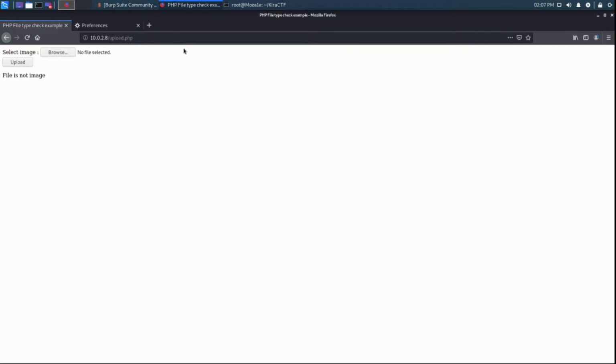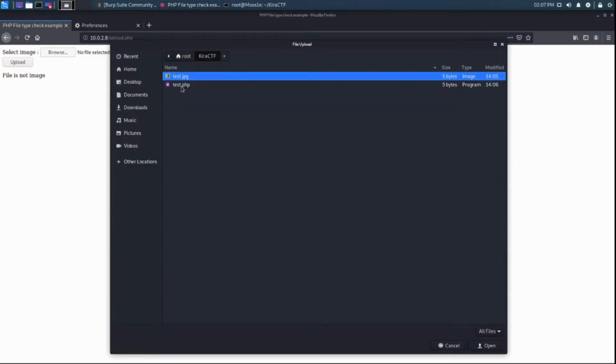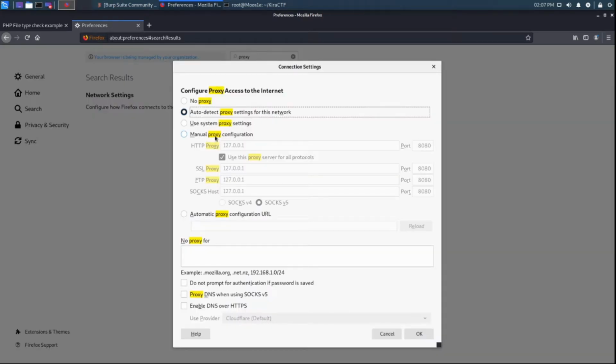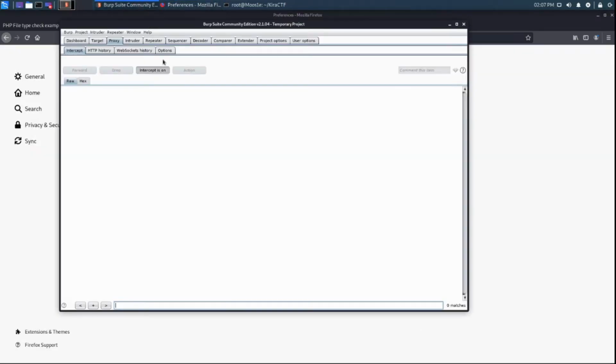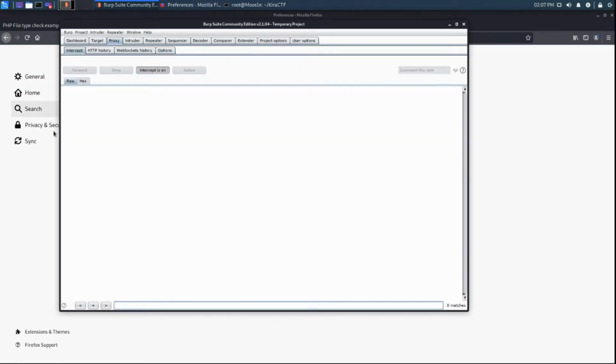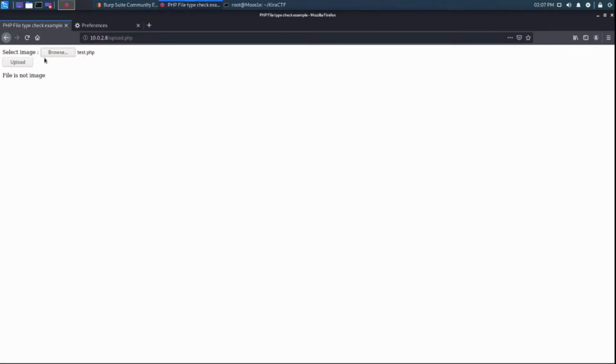So now what we're going to do is try to upload test.php. We need to set our proxy to manual, so you need to set it to your localhost. I have it set at port 8080. You can go into your options and you'll have the proxy listeners. You should have the interface already there. If you don't, just add it. And now we can go ahead and click upload.